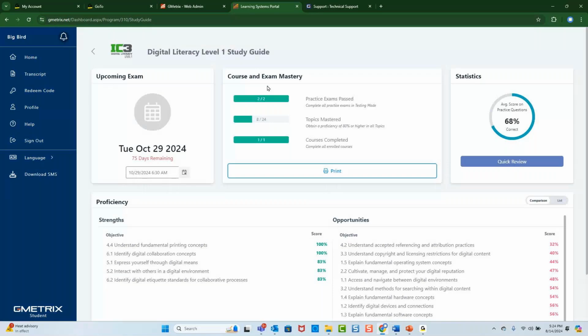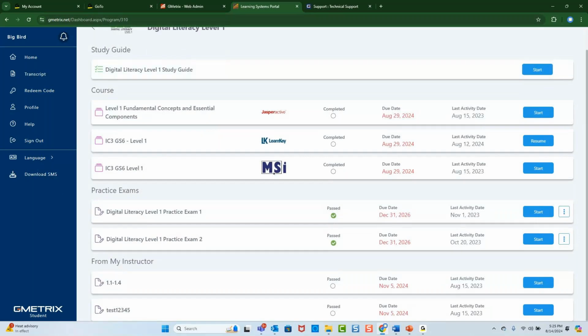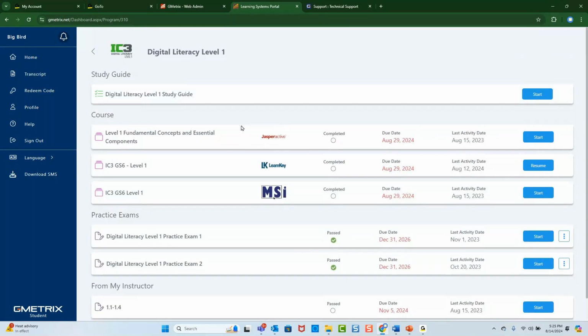All right, and we'll navigate back here to our program page. Again, your students, with one click, are able to get to their study guide, their courses, their practice exams, and then any custom tests that the instructor has made. And that's your new GMetrix study guide, your new GMetrix student dashboard.